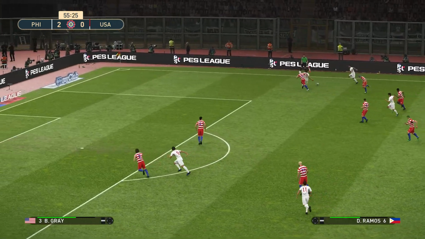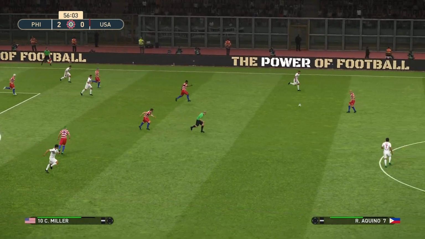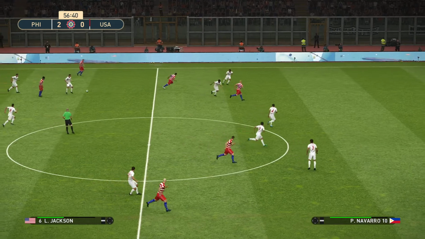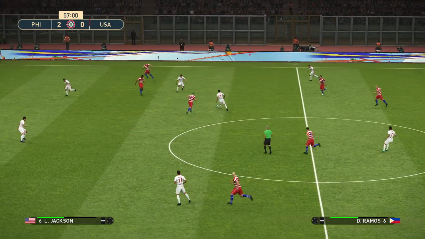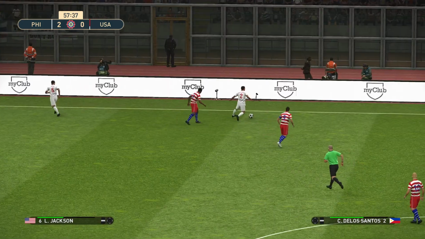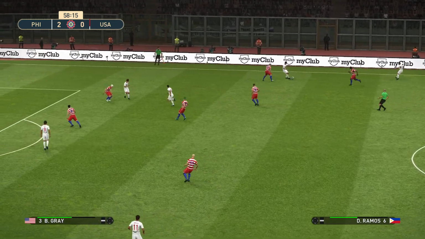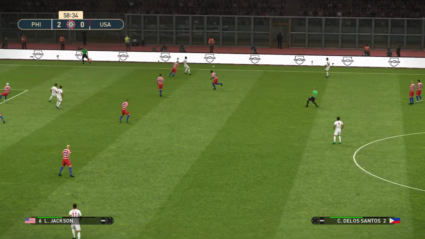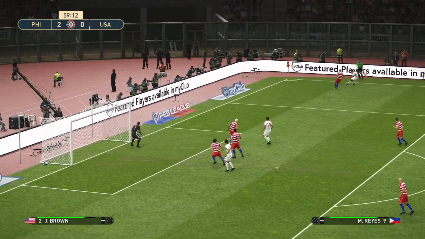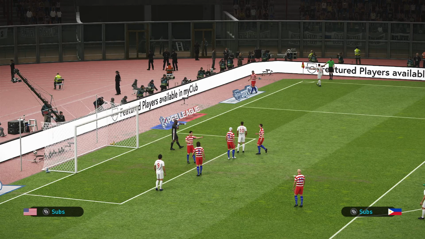Ramos. Navarro. Black gets it out. Miller back to Jackson. Smith. And he gives the ball away. Puts his side under pressure once more. It's been all too comfortable for the Philippines tonight. And they win a corner kick.